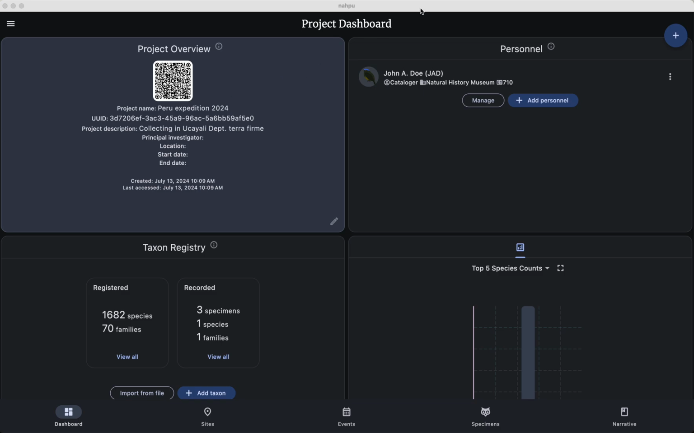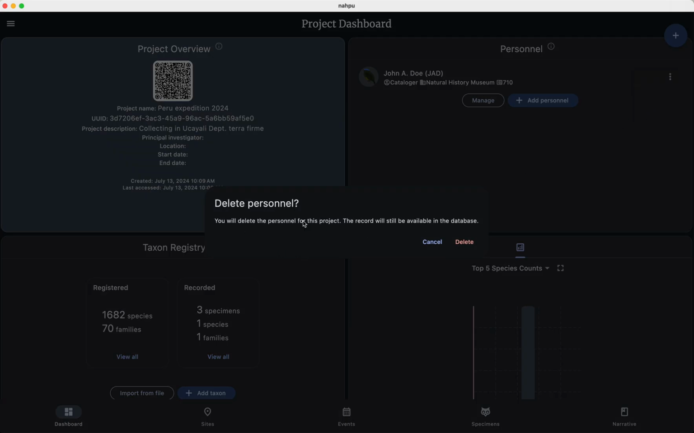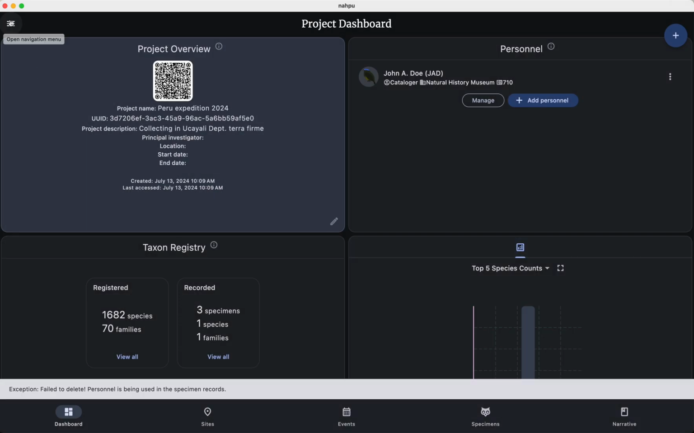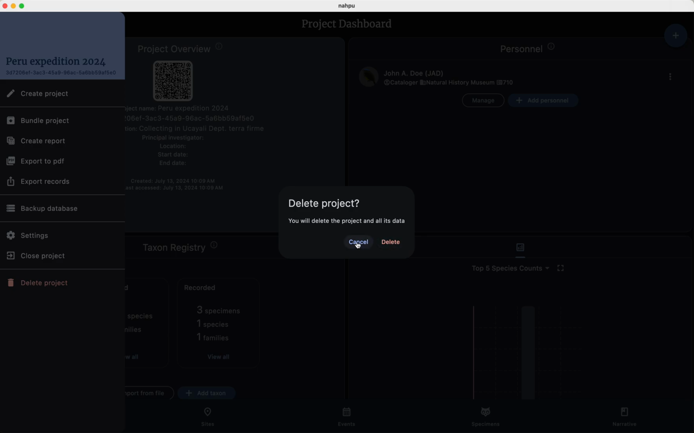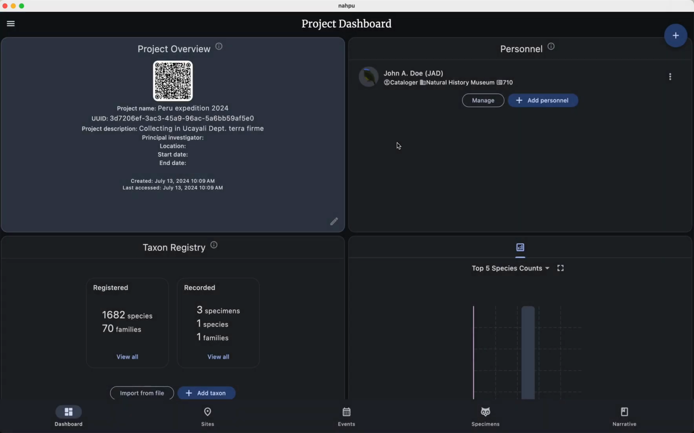I do want to emphasize that there are a lot of great features in the app. It's, for instance, very hard to delete records. I can't come in here and delete unless I've deleted all records associated with that name, or if I try to delete the project, I have to delete all the data first. So there are different safety features built in.